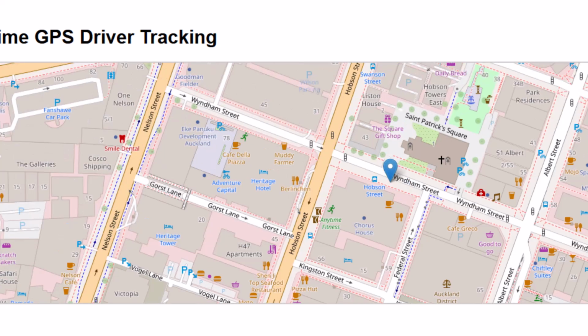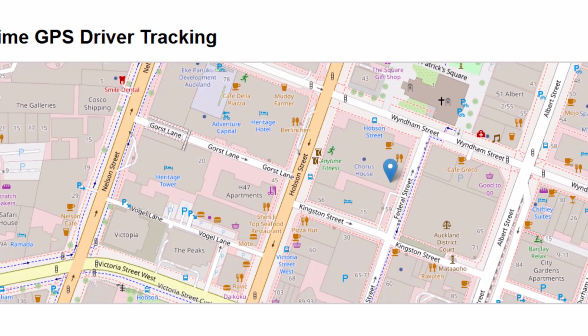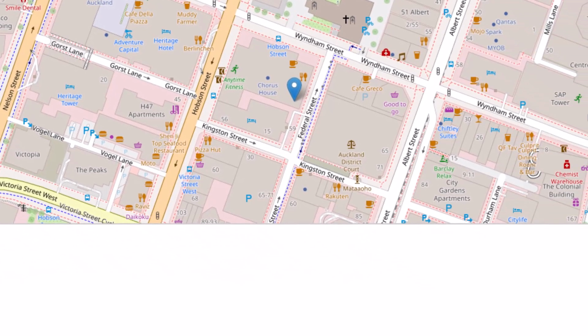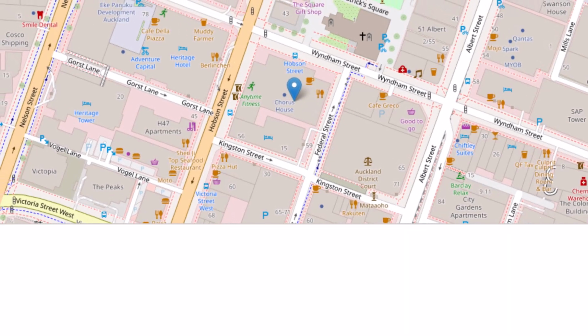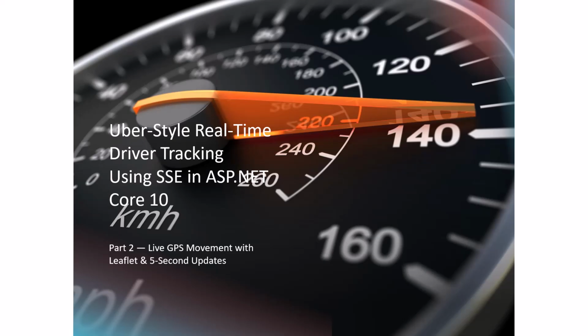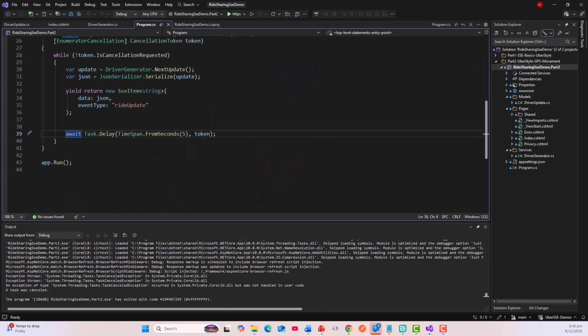Now, this is the same pattern you can see, which is used in Uber, Ola, Swiggy, DoorDash, live driver tracking powered by SSE or WebSockets. And we'll be creating a real-time Uber-style GPS tracking demo, complete with live location updates, a moving map marker, and smooth animation. And all of this without SignalR or even without WebSockets, just pure lightweight server-sent events.